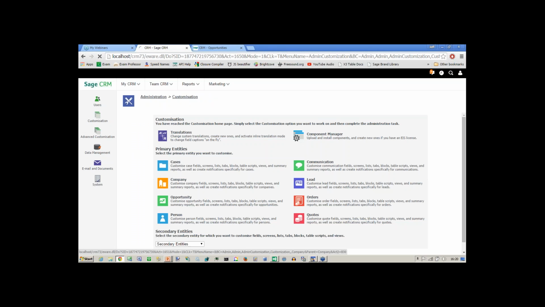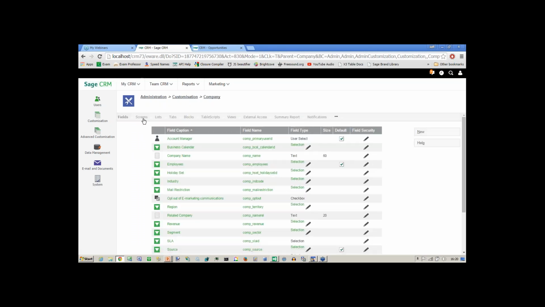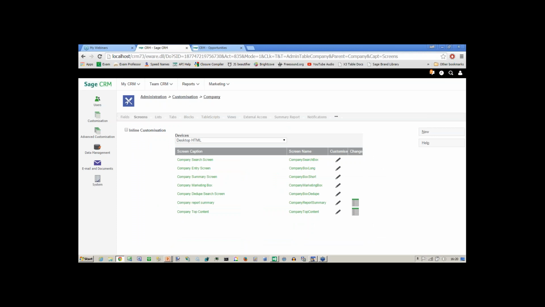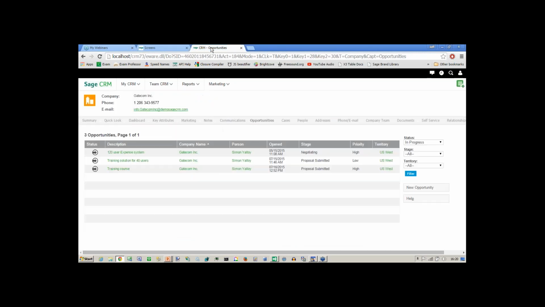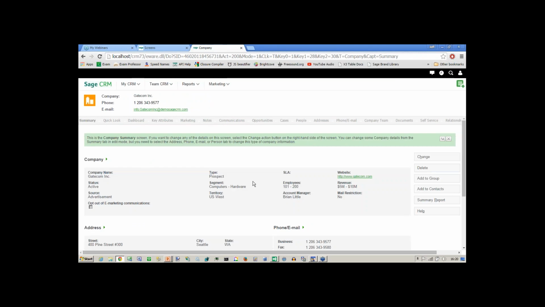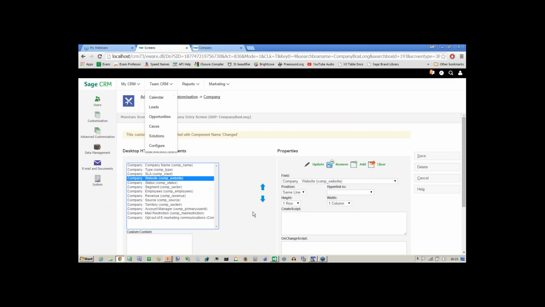So what I'm going to do here, I'm going to come into the company box long, which is the main screen for the company summary screen. And I've got 4 fields here: company type, company name, company type, SLA, and website. Now the reason for choosing those is if we look at the summary screen, those are the first 4 fields that appear in the screen.